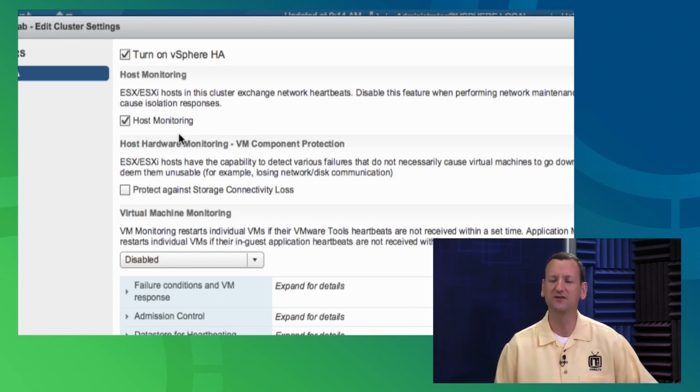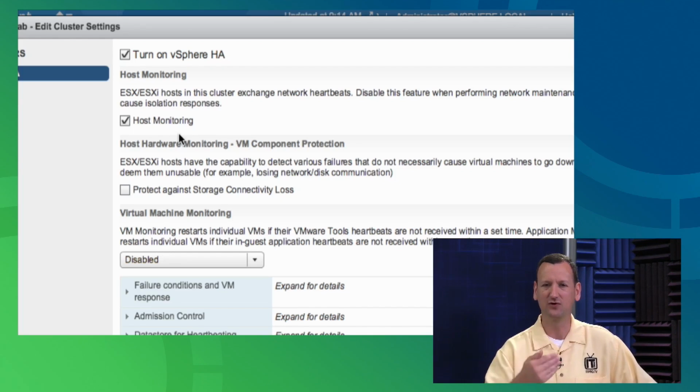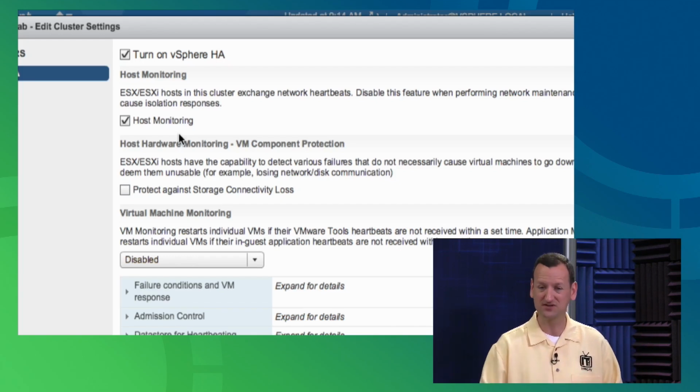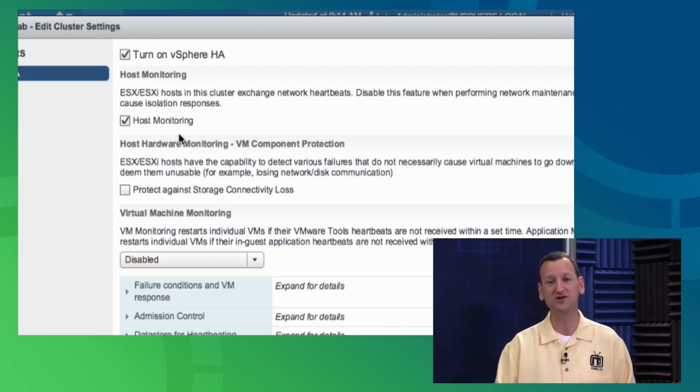Or what if a port group on a vSwitch gets misconfigured, and now the virtual machine can't connect to its vSwitch? Well, the host is up, and we might even be communicating on the management network just fine, but this virtual machine has lost a component that's important to it. It's lost network connectivity. How do we know that? Well, by default, you don't. You can't see it.